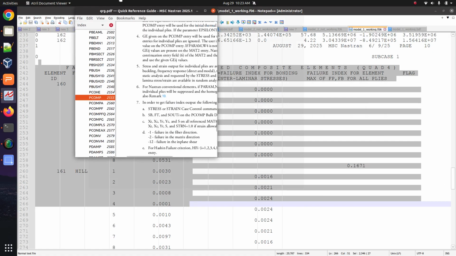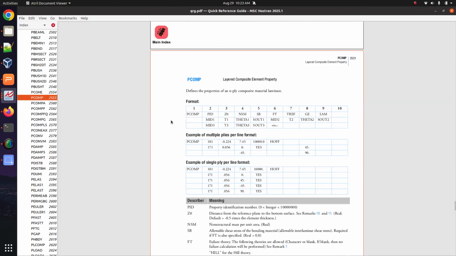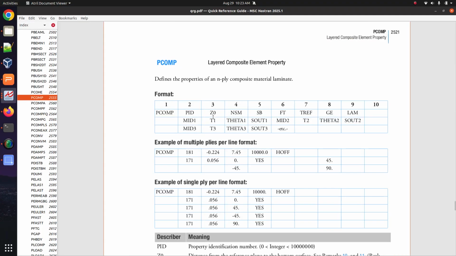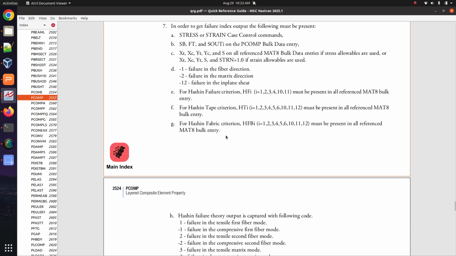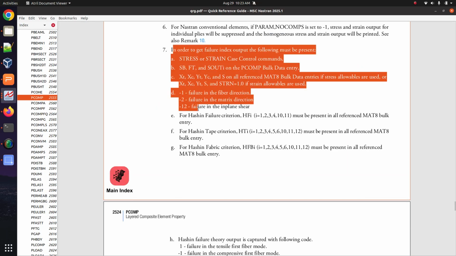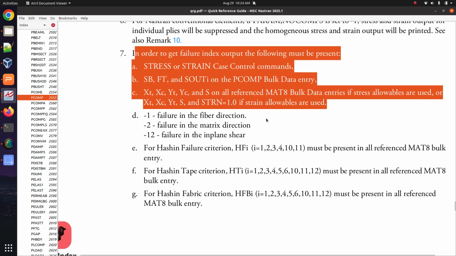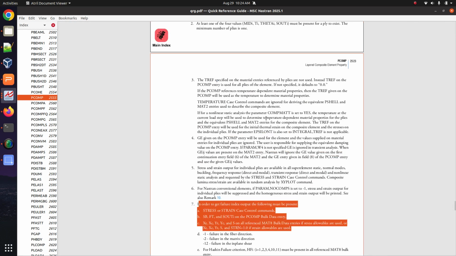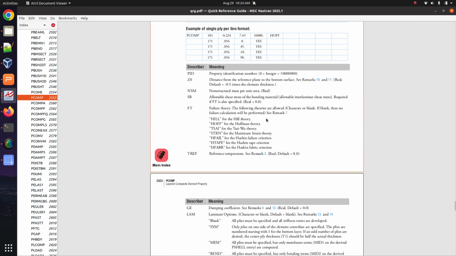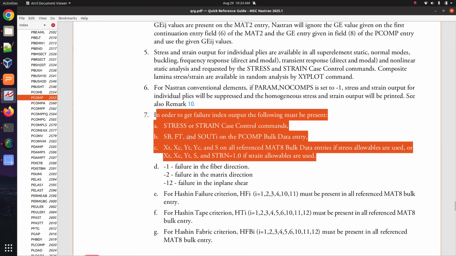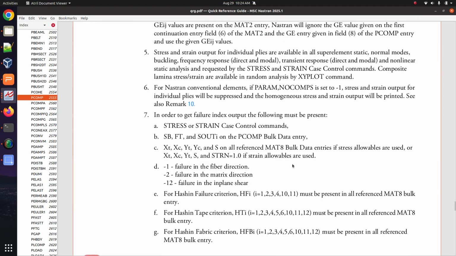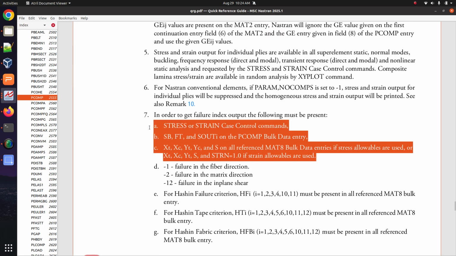Now, if you look at the quick reference guide, if you go to the PCOMP entry here, under the failure theory field and click on Remark 7, you'll see that there is a list of values that you need to supply in order to get failure indices. Now, if you're only interested in getting values, or if you're interested in using theories like Hill or SOUTi, the only values you need to provide are A, B, and C. So in this video, I'm going to walk you through how to supply all these values.